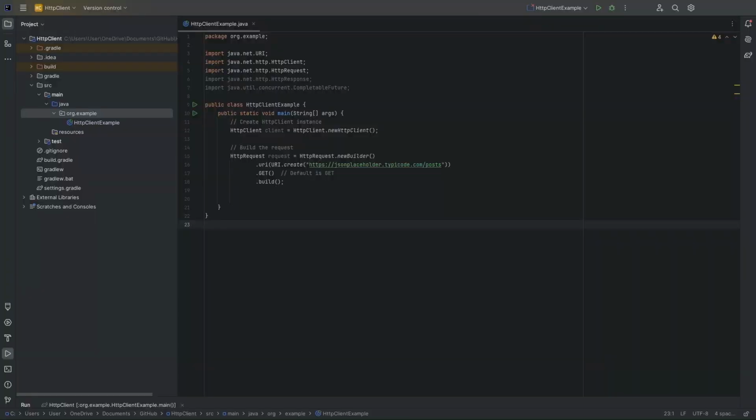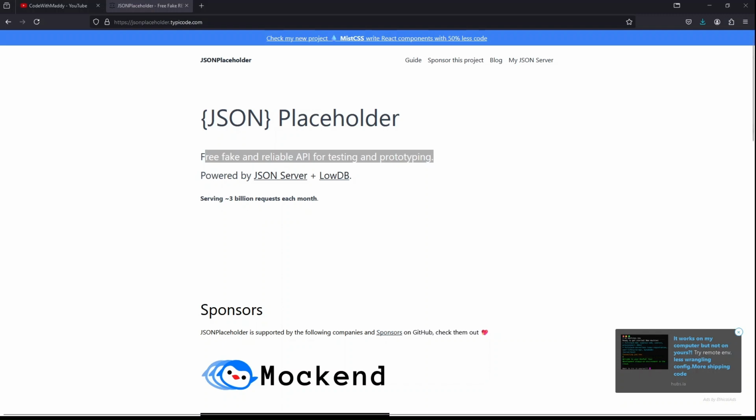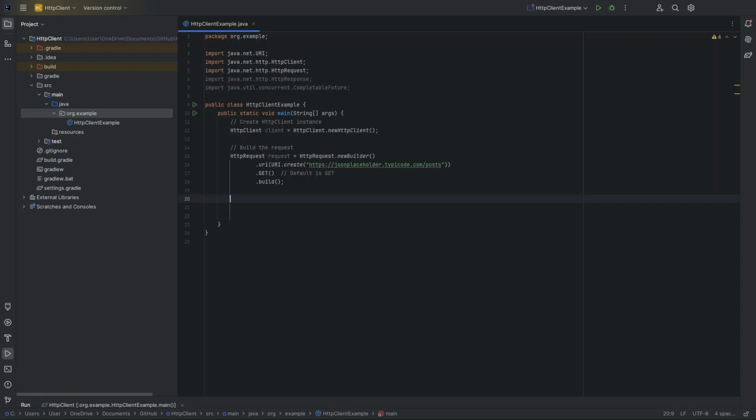Before proceeding further, I have a basic setup for the GET request, which is an HTTP client to send async data and an HTTP request builder to get data. I have used JSON Placeholder, which has fake API data that can be used for testing. Well, if you're someone who likes to play around with JSON, you can definitely use this URL, which I have attached in the description. Now that we have the basic setup, let's dive in further.